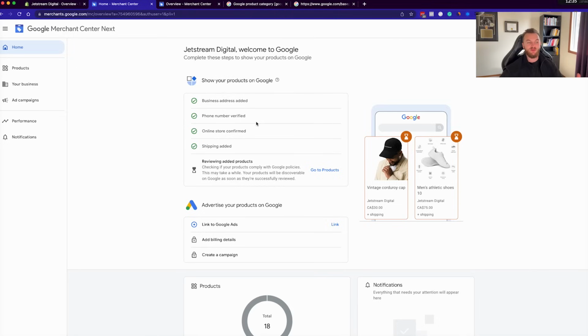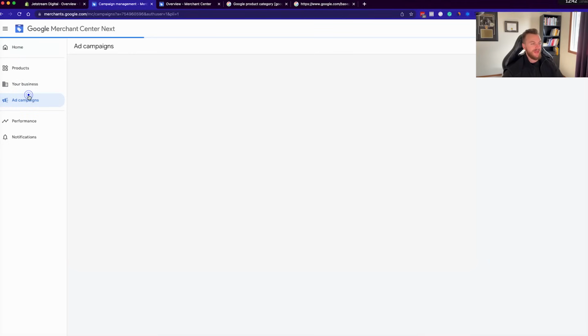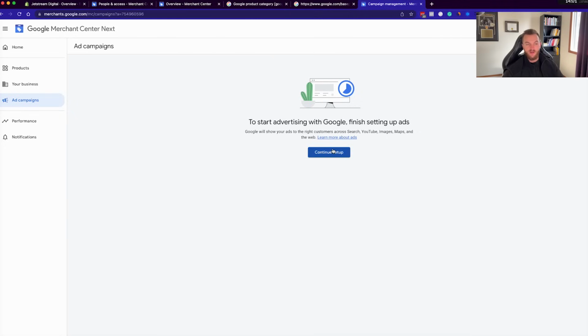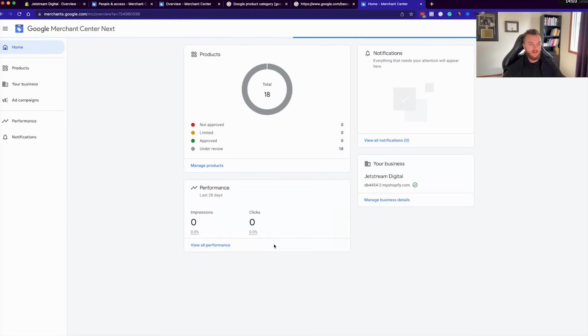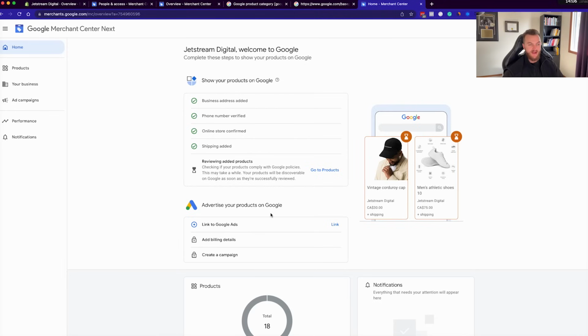So in order to enable Google advertising, you can see that there is an actual link here to connect your Google ad account. What you have to do is come over into ad campaigns here. So once you're in here, you can click continue setup, and then on the homepage here, you'll see it says advertise your products on Google. You need to link your Google ad account. So once you see this, go ahead and click on link the Google ad account.